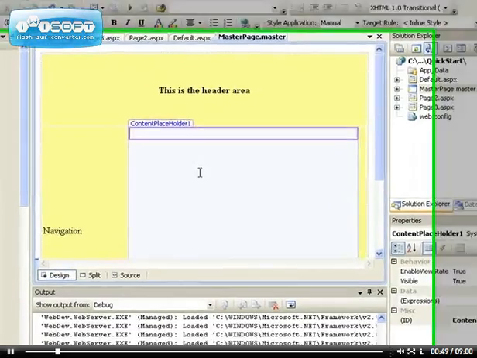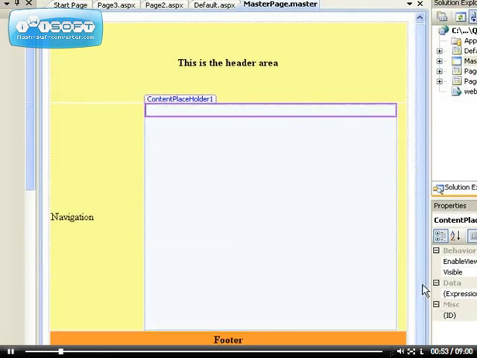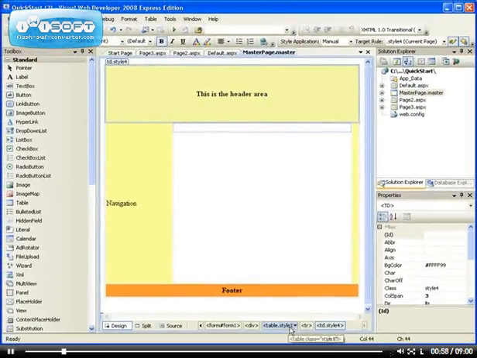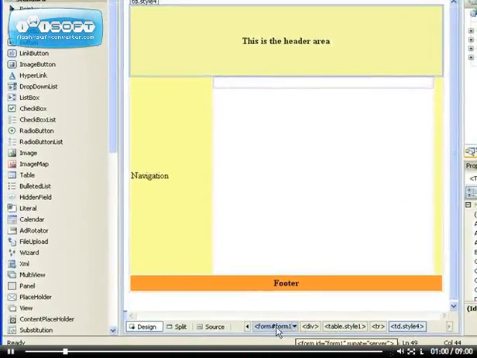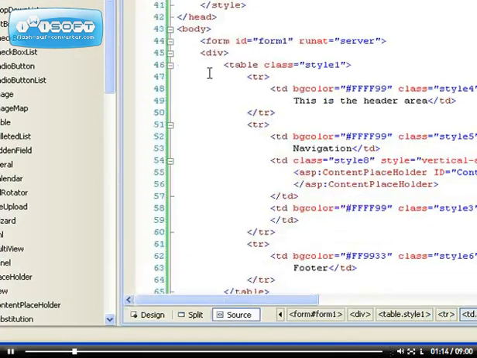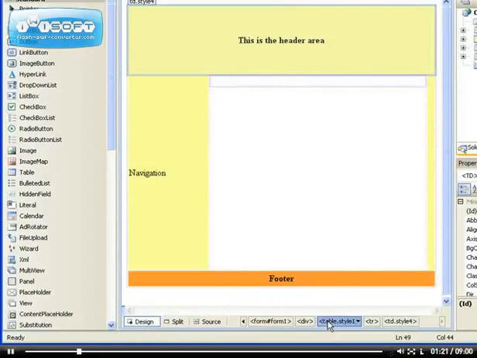One thing I also want to show you is this. You can navigate your way around using this thing at the bottom. It's the hierarchy. I'll show you what I mean by hierarchy. See, the first one is form, yeah. The second one is the div tag, then the table, then the table row. Now if we go to the source, we'll see the same thing: the form, the div, the table, and the table row.